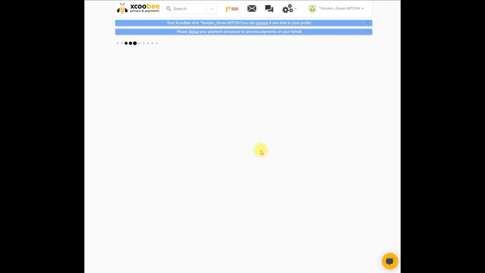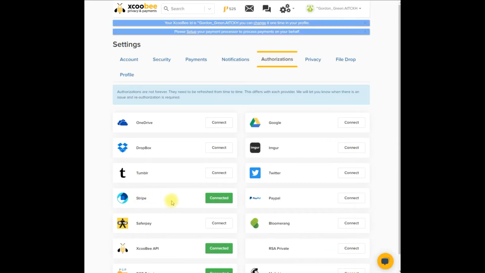Once everything is completed with the payment processor, you should see a connected button at the same place where we started from. In our case, that's the Stripe connection. As you see, this is connected. I'm also going to go ahead and connect our Google account, which is needed and used in many different circumstances as well. So I'm just going to connect that as well.